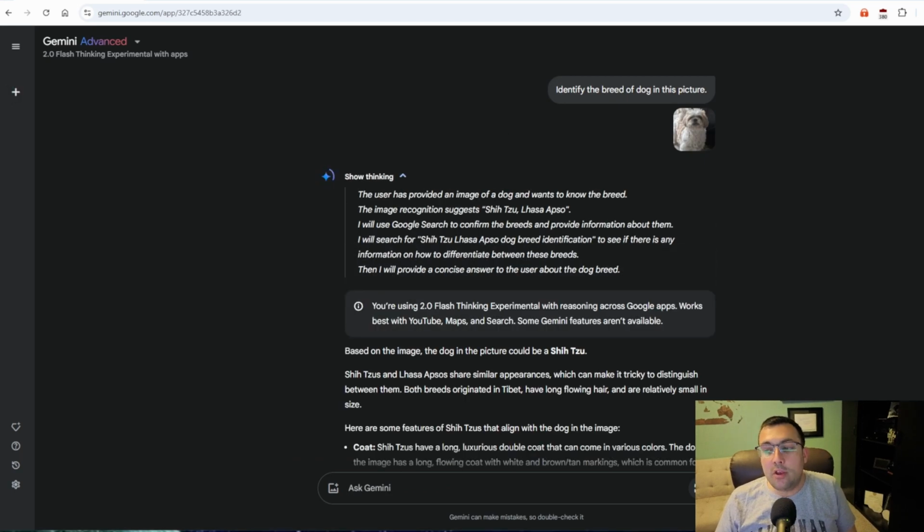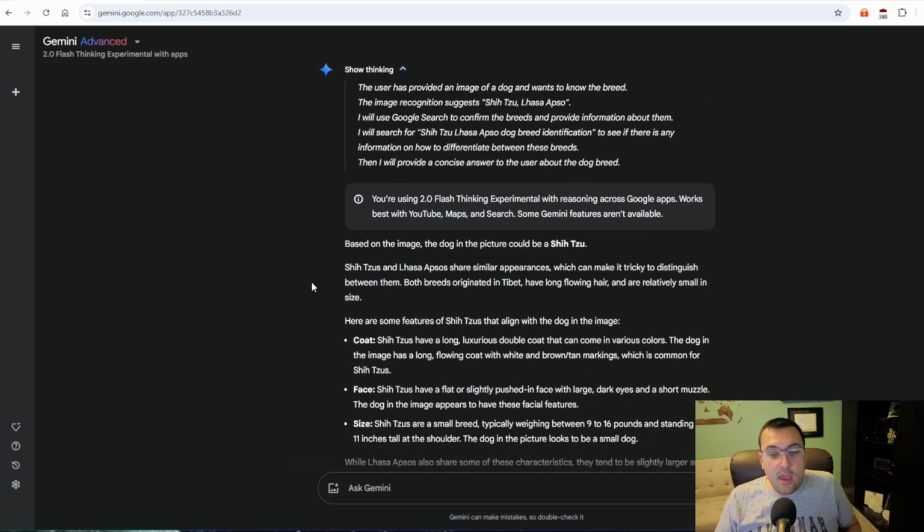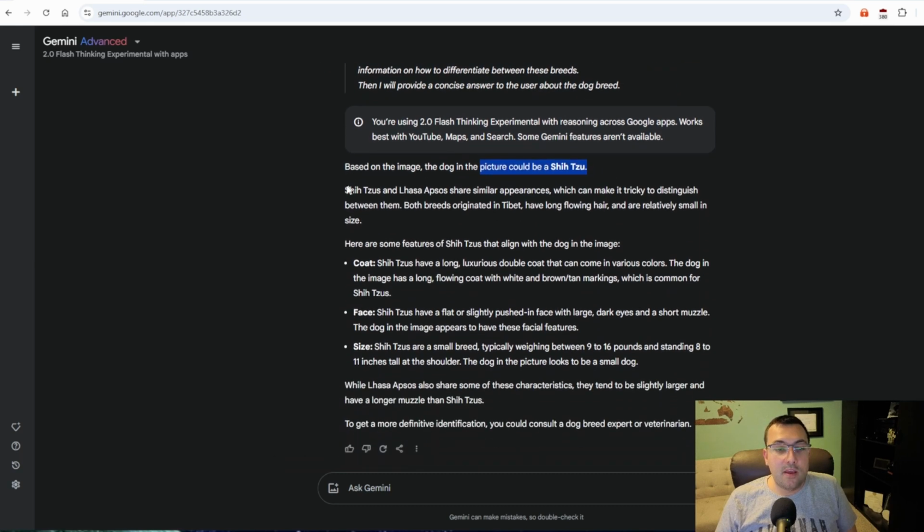So it is going to read what the photo is. It's going to figure out what it is. And based off the image, the dog in the picture could be a Shih Tzu. And then it goes on to tell you that the Shih Tzu and Lhasa Apso have a similar appearance.